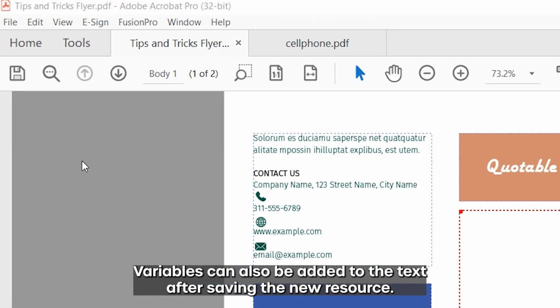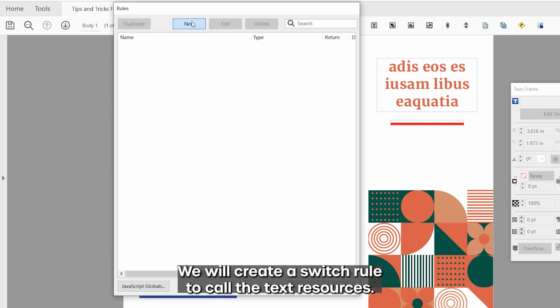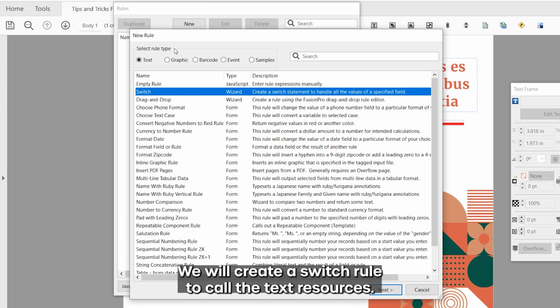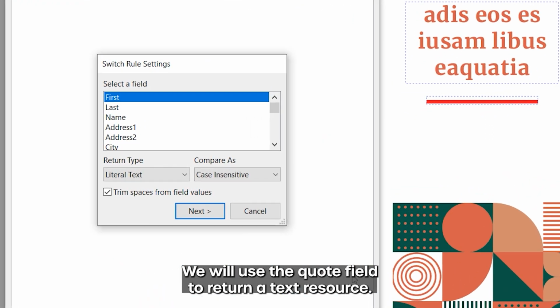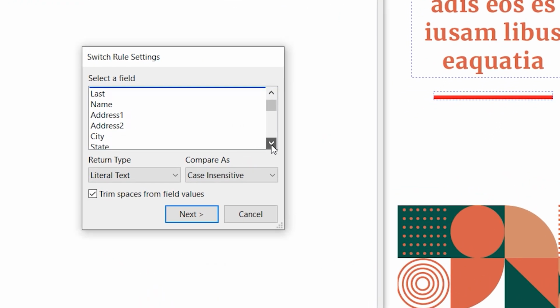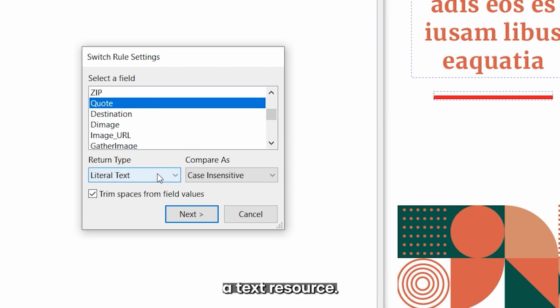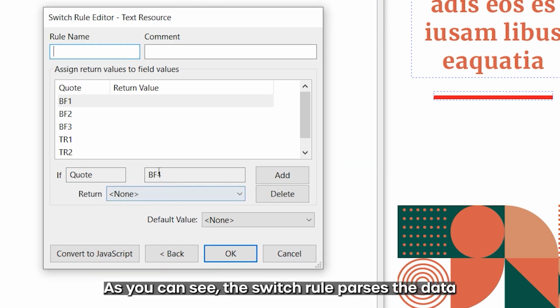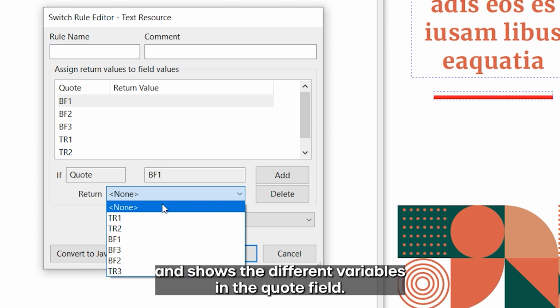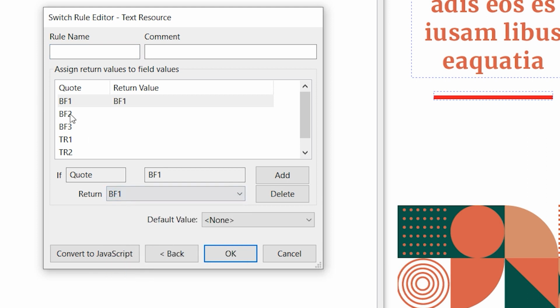After saving the new resource, we will create a switch rule to call the text resources. We will use the quotes field to return a text resource. It's important that in this step you select to return a text resource. As you can see, the switch rule parses the data and shows the different variables in the quote field.